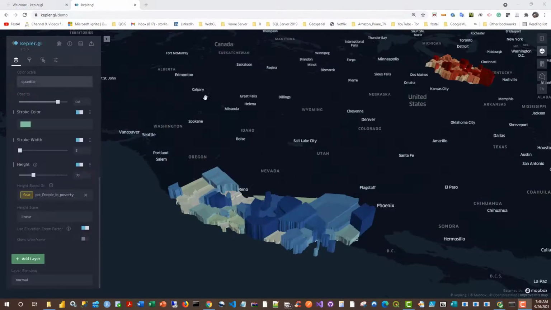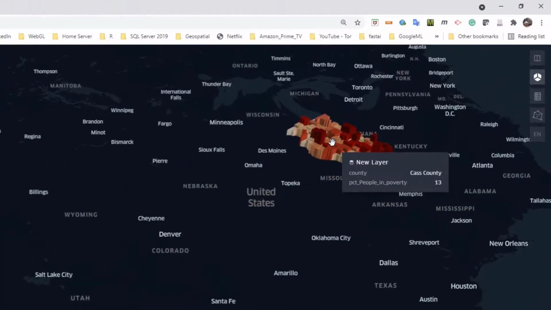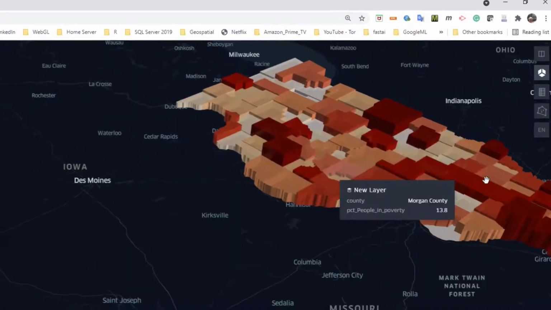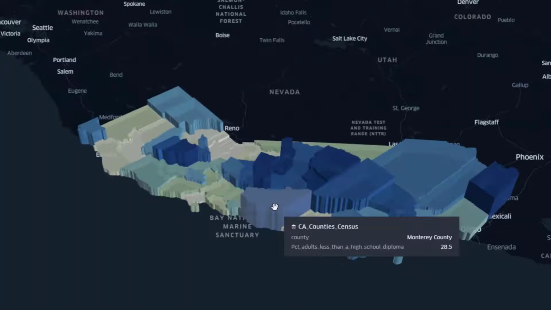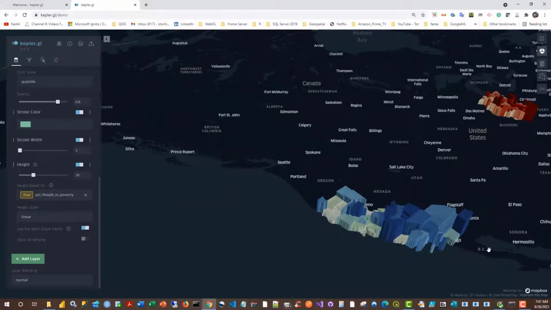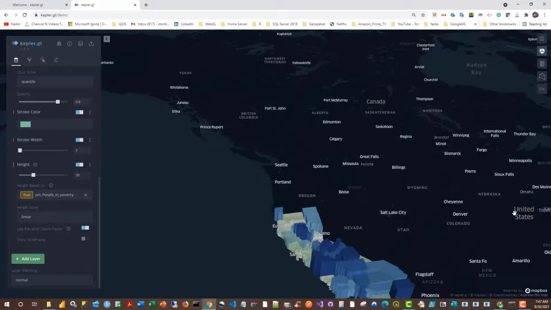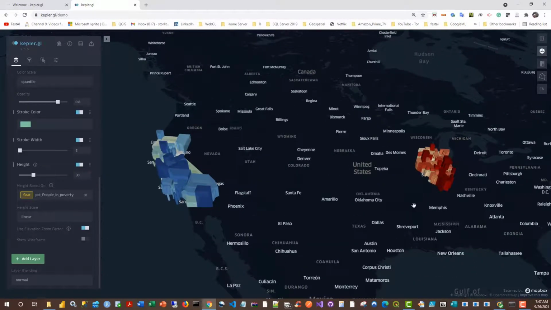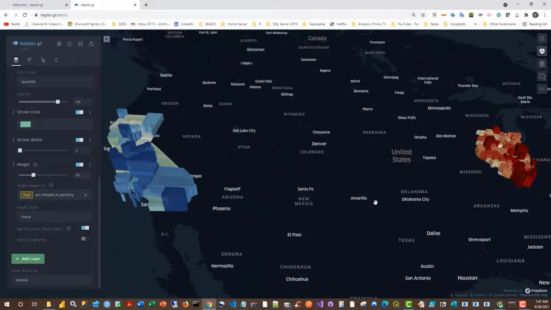So now we can compare the two. Over here we got Illinois, and it uses percentage people in poverty as the height, as you can see here. And then for California, percent adults less than a high school diploma. So you can still compare the two states. And of course we can rotate them around so we can see them together like this. And yeah, so that's how you can use GeoJSON data.